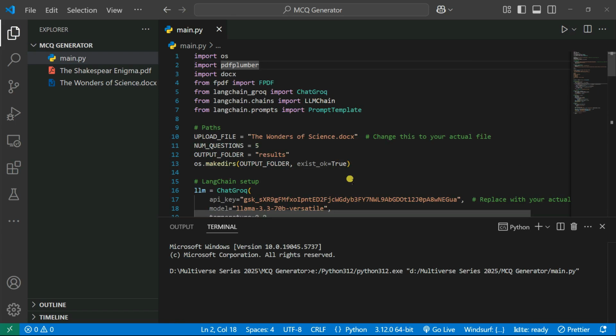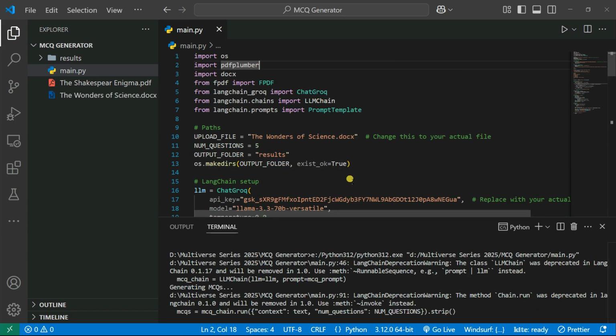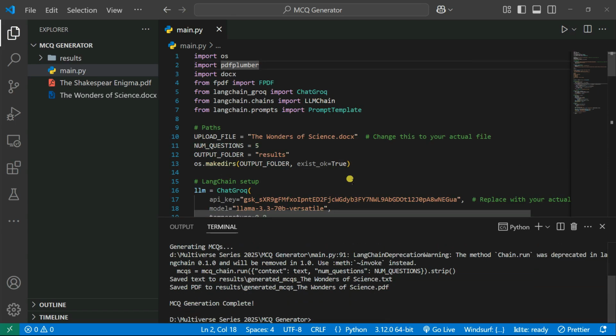So if you are using Python 3.8.5, obviously it will give you some kind of proxy errors. So you need to wait for a few seconds or a few minutes, because it depends on the internet connection as well as the API request. So you can see it is calling chain.run here, and you can see MCQ generation is completed.